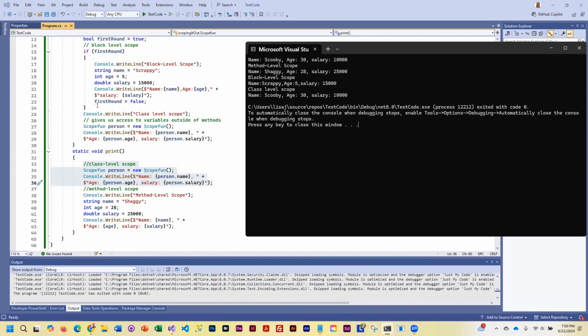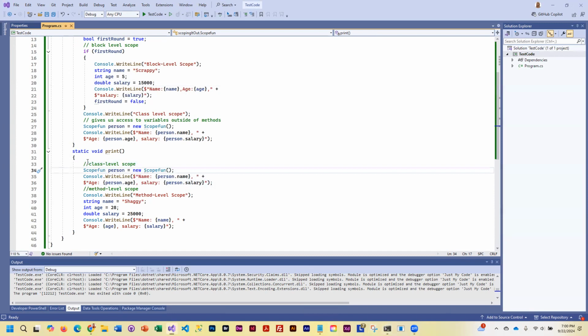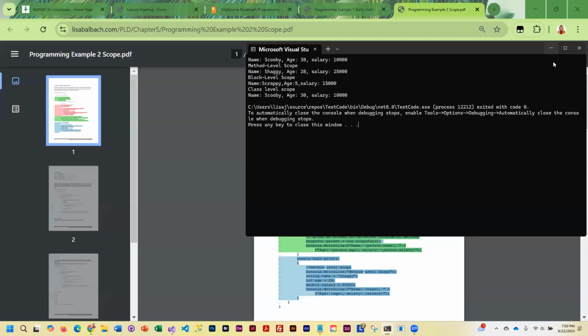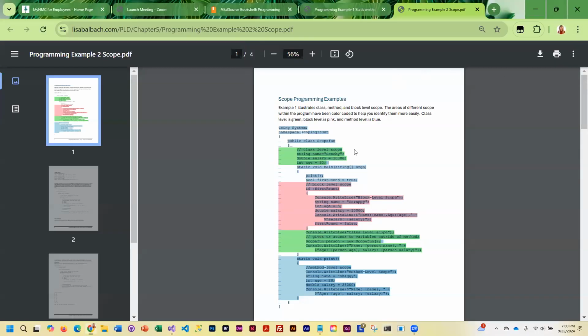We could actually access within the if. It's just that if we create a variable in a method, it can only be used in a method. If we create a variable in an if block or in a for loop or any type of loop, it can only be used in that loop. Okay, that is super important for you guys to remember.